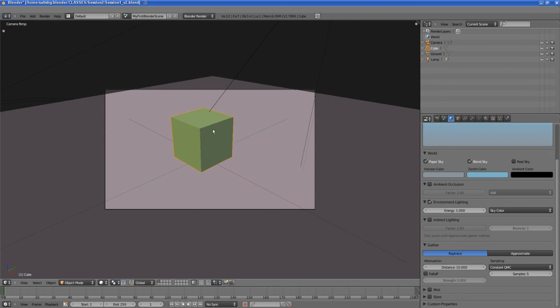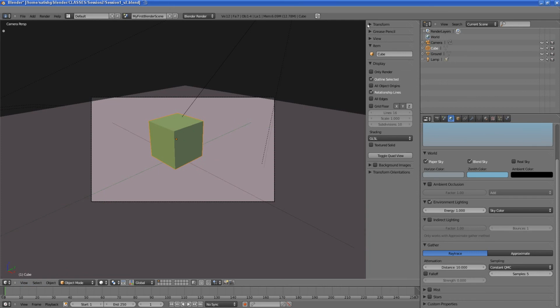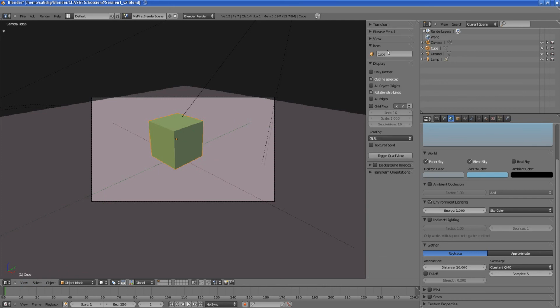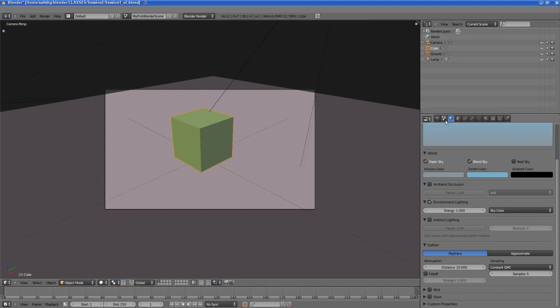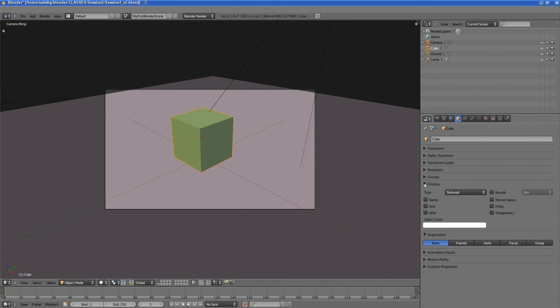Some of the object properties are accessible from the properties panel, under transform. We have used this in the last class. We can also change the name of the object from here. But there are more properties to an object, and those are available from the object context in the properties editor. Alright, so let's click on the object tab. So let's collapse all of these.